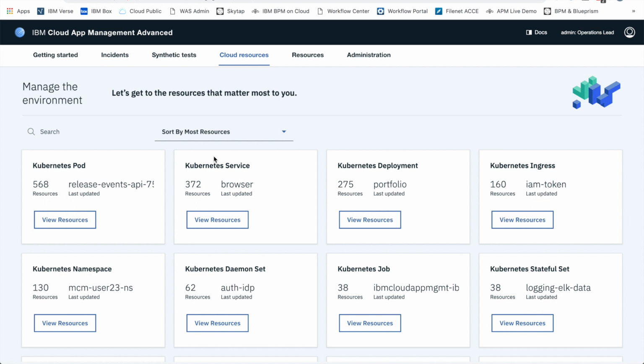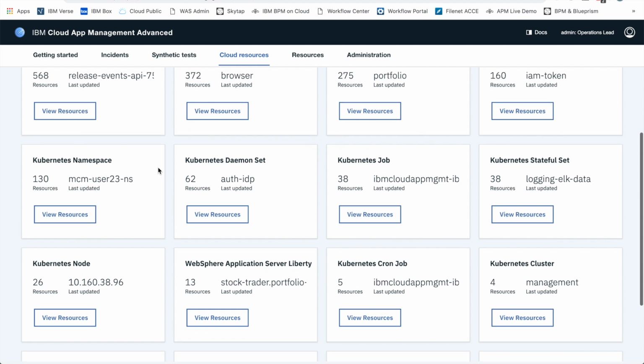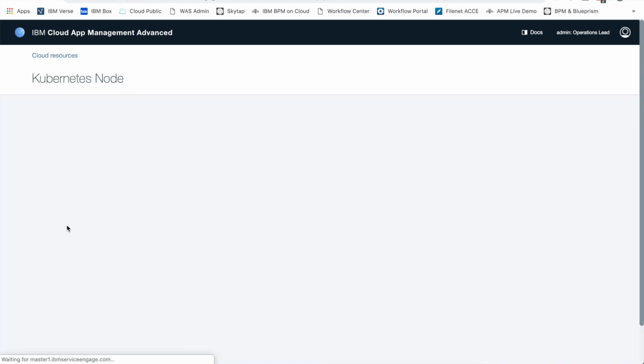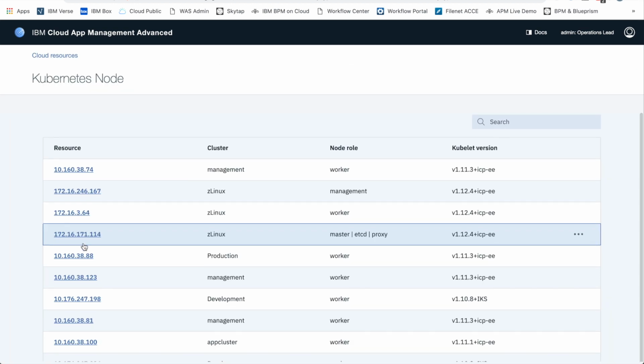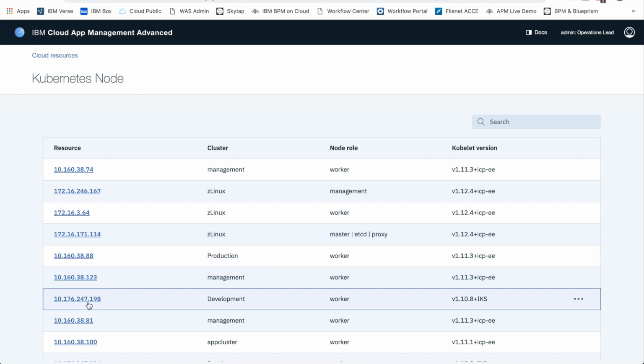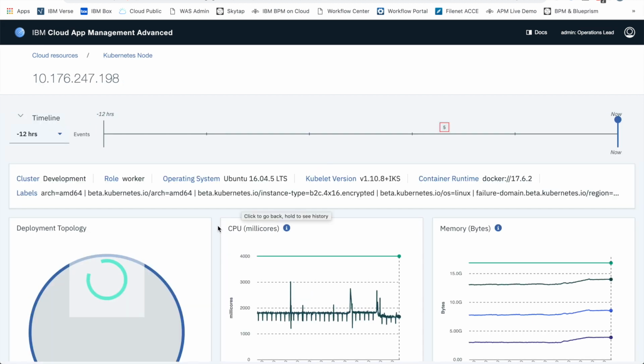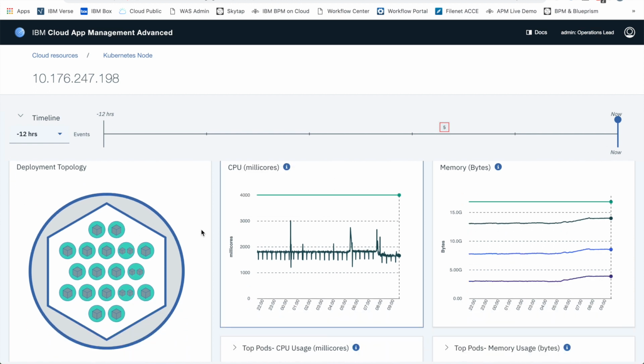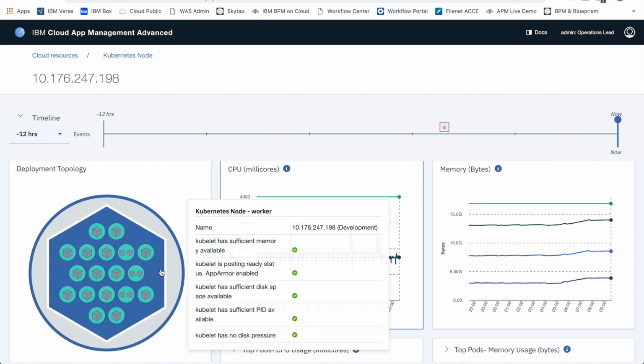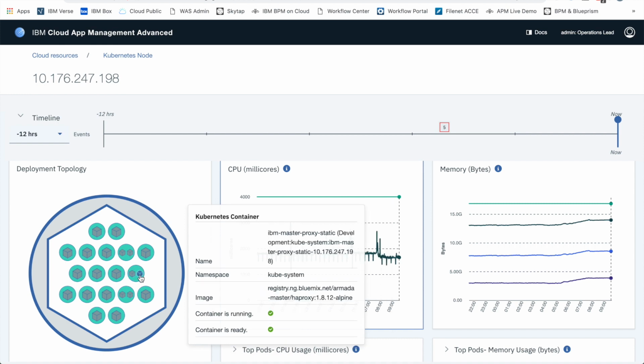We can have a look at the different Kubernetes resources across the different clusters we're monitoring. I am selecting Kubernetes nodes, which gives me a consolidated view of the different Kubernetes nodes across the clusters, and I can pick up one that is used for development. From a resource consumption perspective, I can drill down into the single pods and containers within those pods to have a view on the CPU and memory allocation to each of those resources.